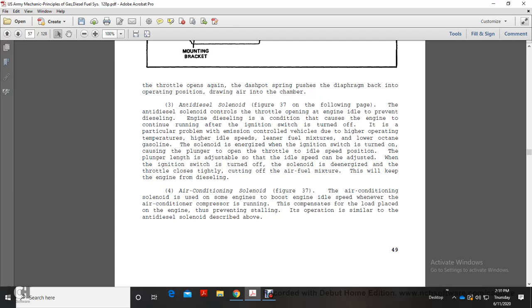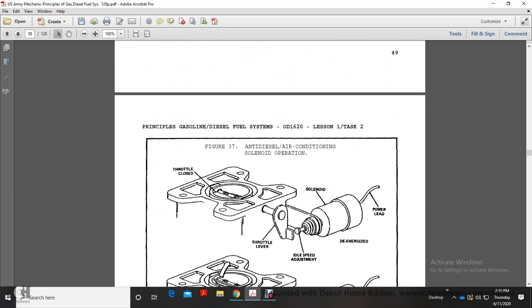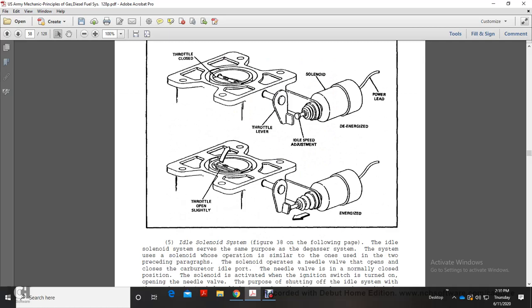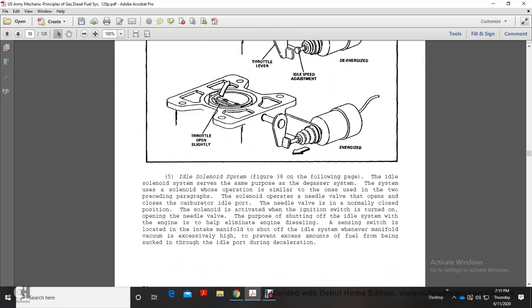Air conditioner solenoid, figure 37. The air conditioner solenoid is used on some engines to boost the engine's idle speed whenever the air conditioner compressor is running. It compensates for the load placed on the engine, preventing stalling. Its operation is similar to the anti-diesel solenoid described above. So you have your anti-diesel air conditioner solenoid operation: throttle lever, idle speed adjustment, de-energized solenoid, power lead, and then you have your throttle open and energized.